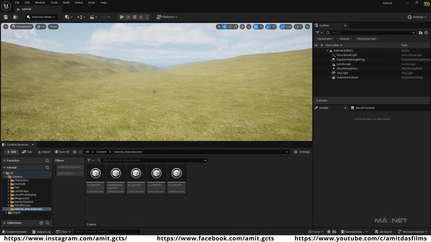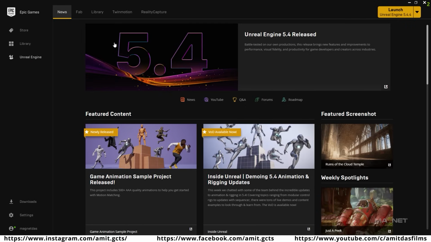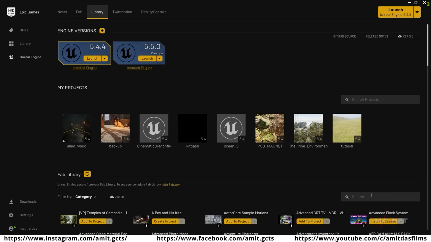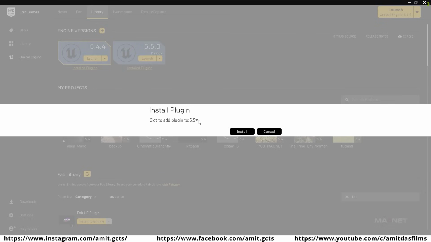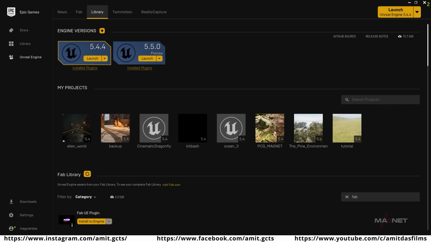So for that, we're going to open the Epic Games Launcher. Then we go to the library here and in the search bar, we type Fab. So here it is. But if you don't find it here, just click on this refresh button here. So you will find it here. Then just click on this install to engine. And here you can choose the desired engine version, but I am using the 5.4.4 version and I have already installed it, so I don't need to install it again. So just cancel it from here.